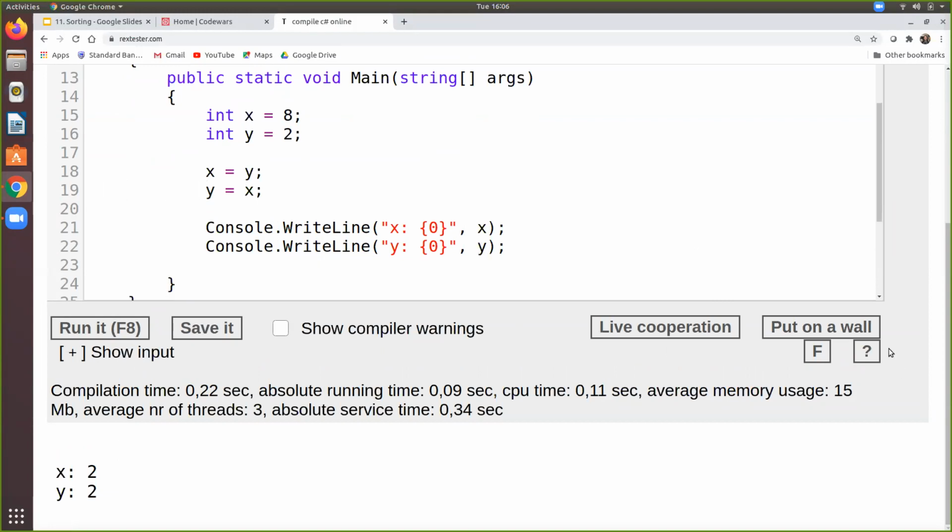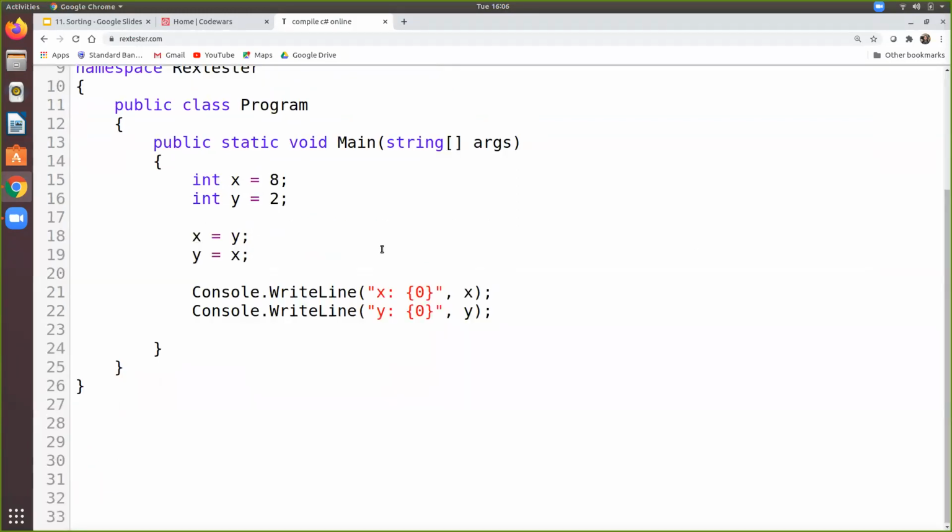Think about how you as a human handle this problem, right? So what have we told the computer to do here? We said int x equals 8, int y equals 2. So the computer has 2 spots in memory, x and y, and it's made one of them 8 and one of them 2. We then say x equals y. So what does it do? It goes to the place in memory that is currently holding 8, and it makes it 2. So x is now 2, and y is still 2, right? We haven't changed y. Y is still 2.